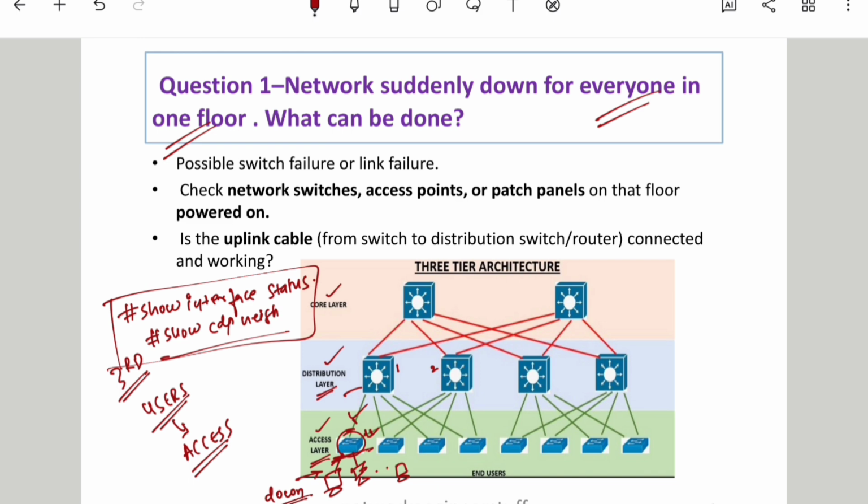Now you have answered this much for this particular question. Now the interviewer may ask you, okay, fine, everything is good. You've checked everything, the interfaces are up, in CDP neighbors on the access switch I'm able to see the distribution layer switches. That is fine. Everything is working fine. Now, what else can be checked if this is not an issue? Or what will be the other issue if this is not an issue?